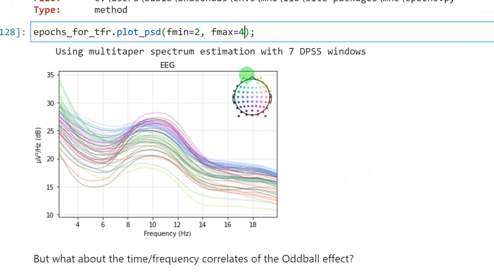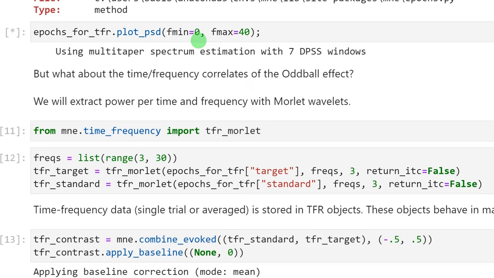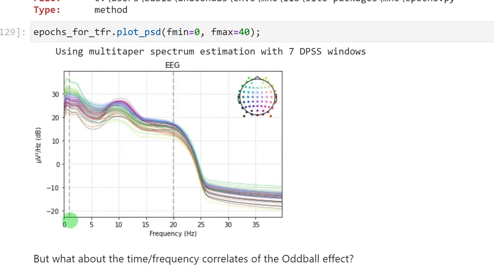Most of the useful information in EEG is located between, let's say, 0 and 40 Hertz. So we can see from 0 to 40. This is a typical power spectral density of EEG channels. Why do we see this line here? And why does the power spectral density go down after 20 Hz?